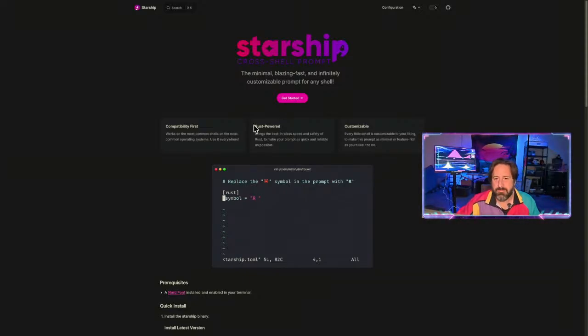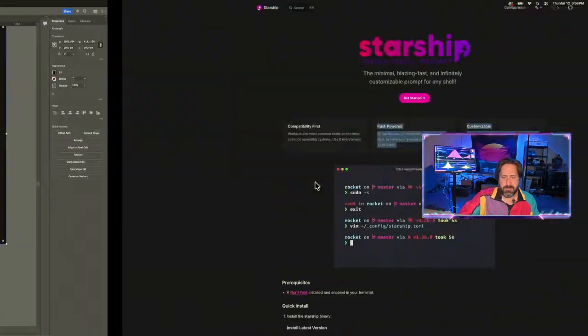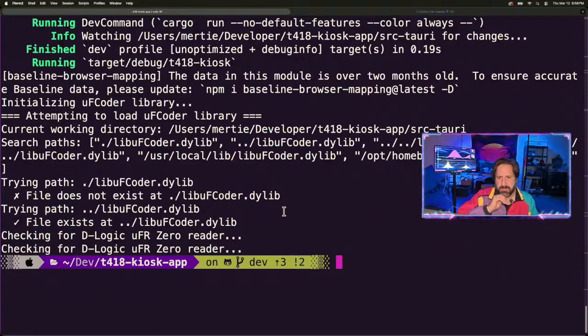It already sold me on Rust powered because I was having issues with this prompt earlier on my other computer. It was a little too slow, especially with Oh My ZSH on it. It was taking a bit for that to load, and it was bothering me how slow it was. I'm like, it should not be this slow. But having said that, I switched the colors around.